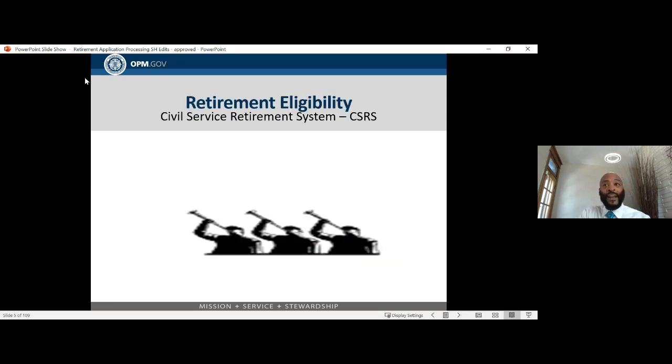Okay, let's start with retirement eligibility. Before you can process a retirement application, you have to make sure that the person is eligible for retirement. We've had a number of cases in the past where individual employees were not eligible to retire, and the agency had to bring non-eligible employees back to work, which could be a huge deal and probably a huge headache. This section will go over the basic eligibility requirements for federal civilian retirement.